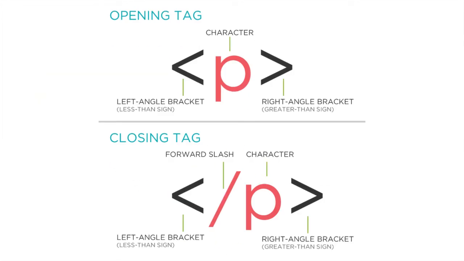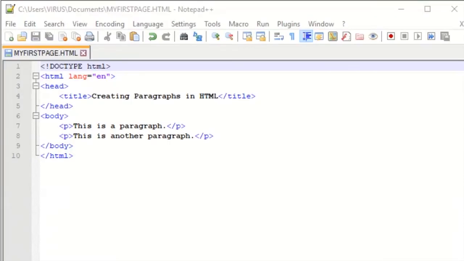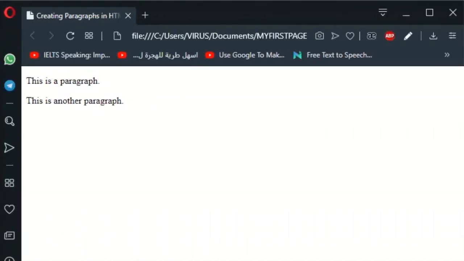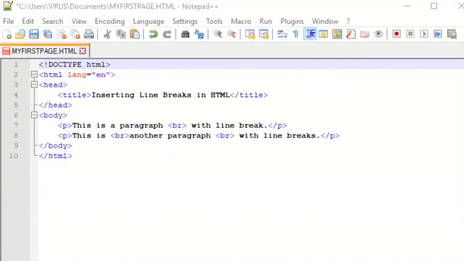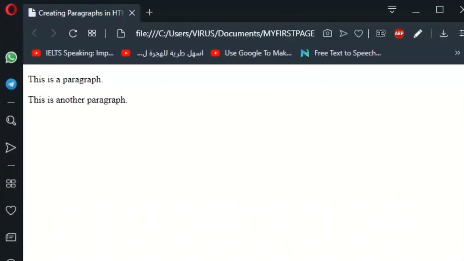Paragraphs are defined with the p tag. The paragraph tag is very basic and typically the first tag you will need to publish your text on web pages. For example, let's try this code. Now, let's try the br tag. The br tag is used to insert a line break on the web page. Since br is an empty element, there is no need for a closing br tag.